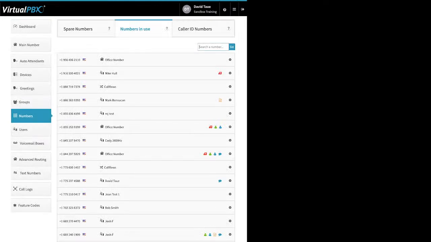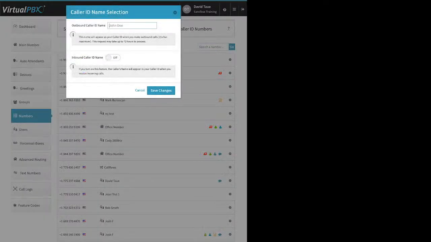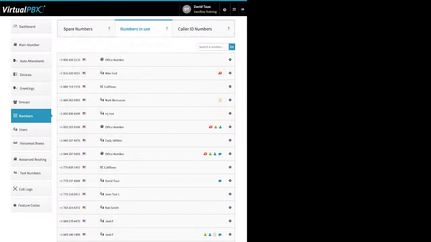All right, numbers. Numbers in use shows where your numbers are being used. You can't unassign or assign them here. It's just showing you where they are. You can access the gear icon, so you can update the caller ID, the E911, or prepend settings.